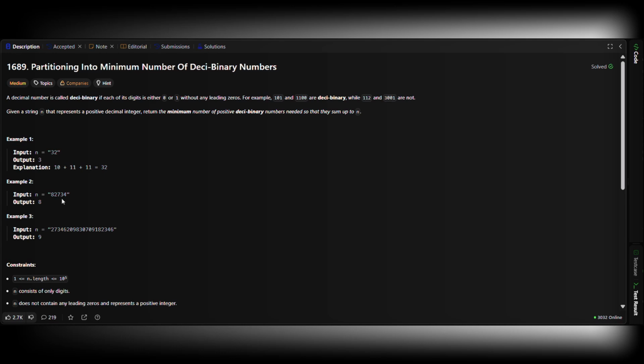Example: n equals 82734. Digits: 8, 2, 7, 3, 4. Maximum digit equals 8. So the answer equals 8, because you need 8 layers to build the 8. The 7 fits within those 8 layers. The 2 fits. Everything fits. Greedy works because digit contributions are independent per column. That independence is the invariant.